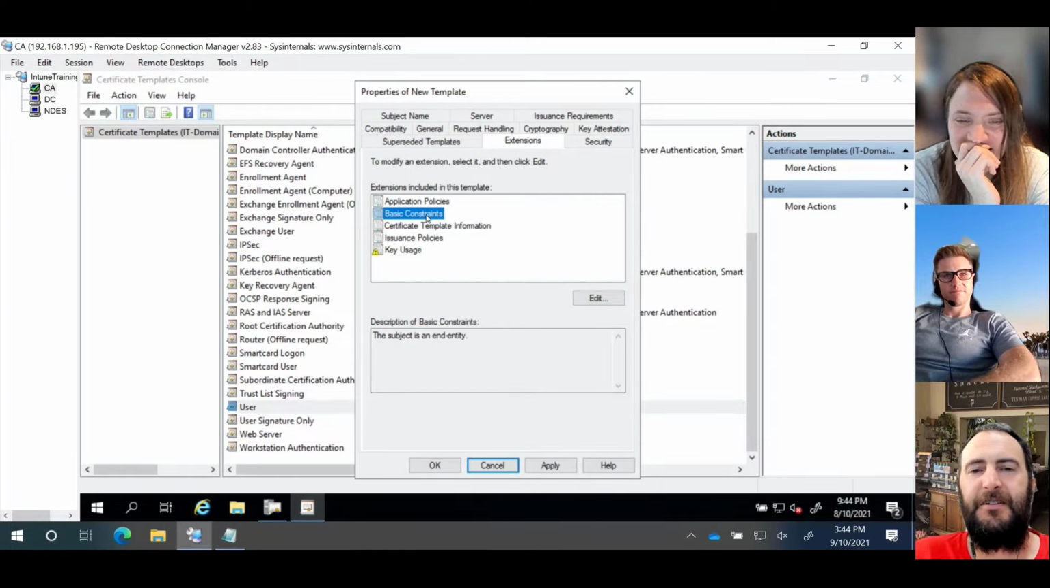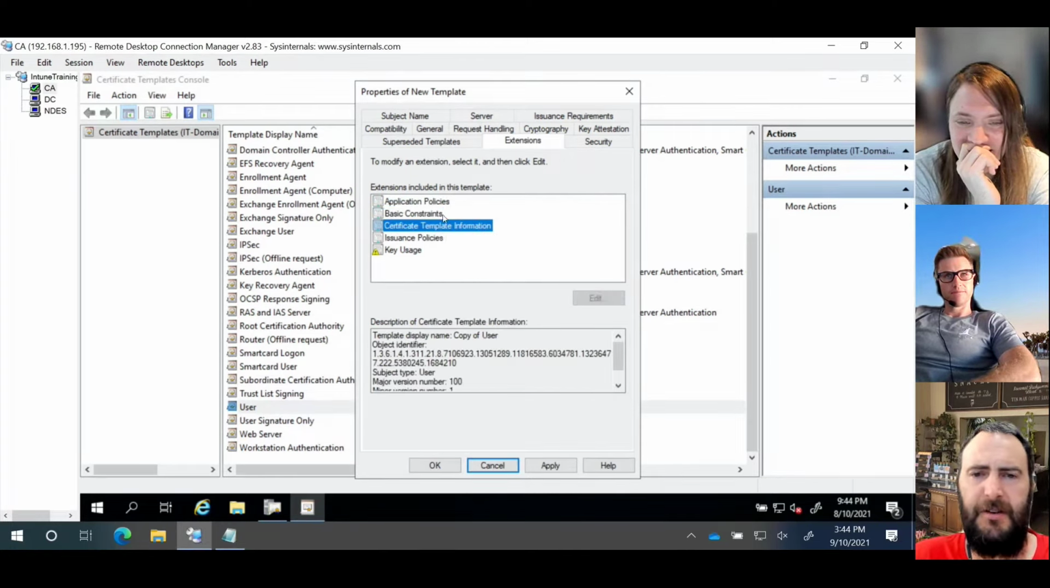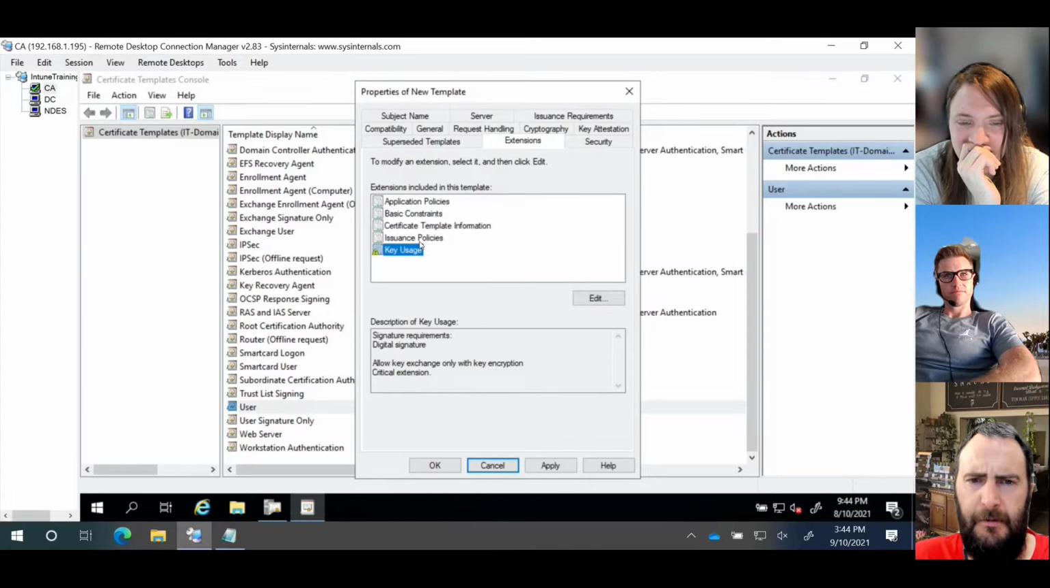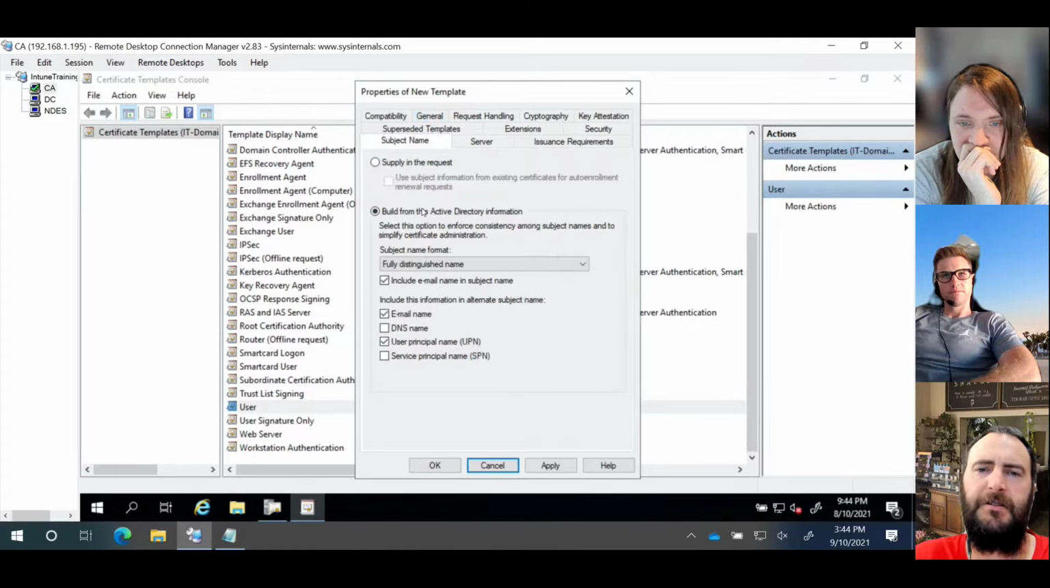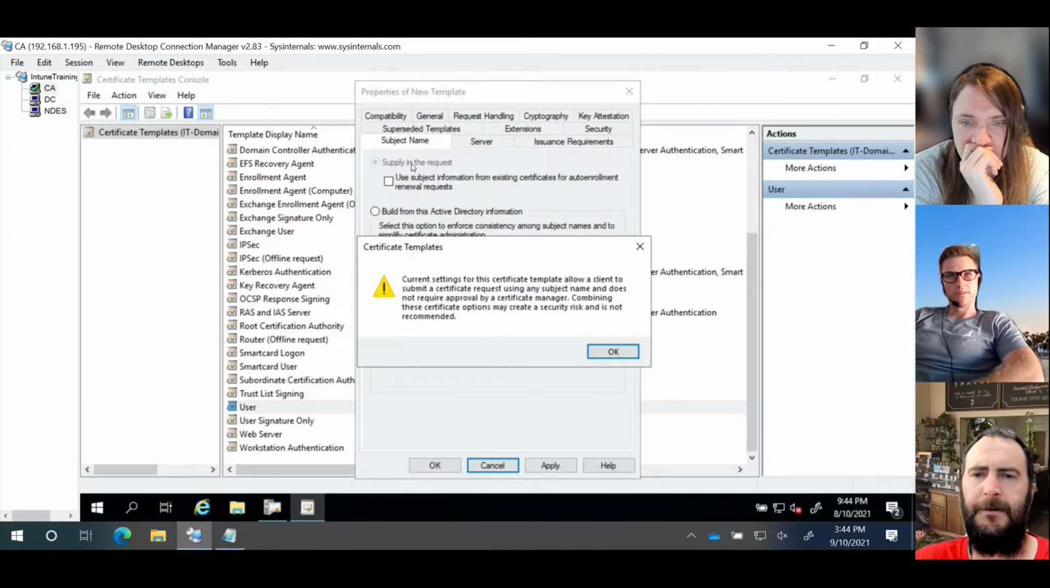We can then step into our basic constructs. Yep. All this sort of stuff we don't need to change. Where's the last one, which is subject name, is it? Subject name is going to build from Active Directory. No, we want to supply on request. Supply on request.